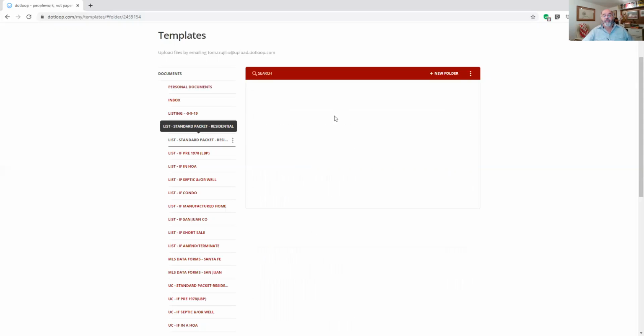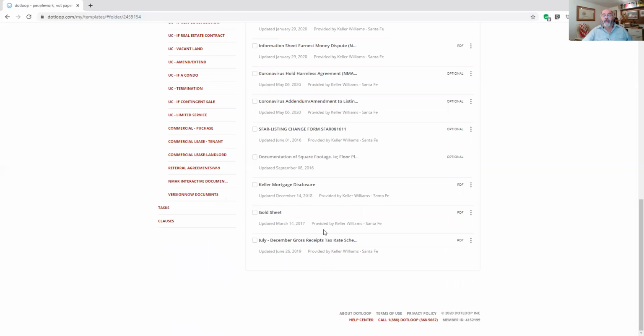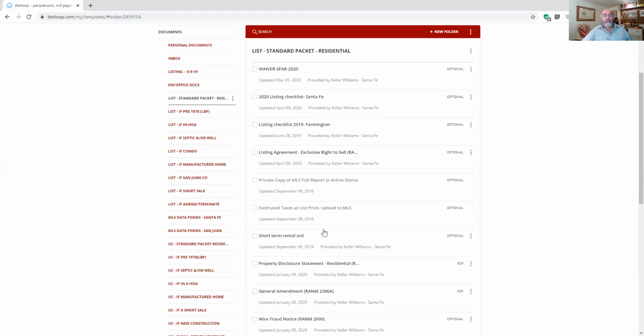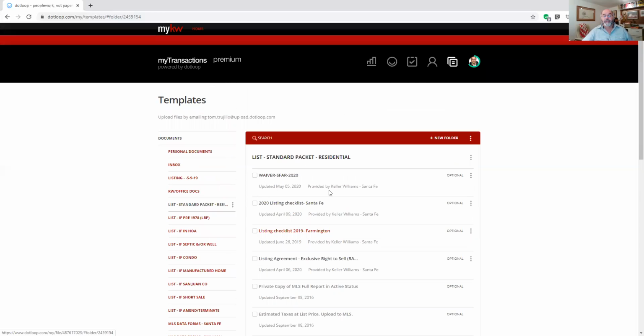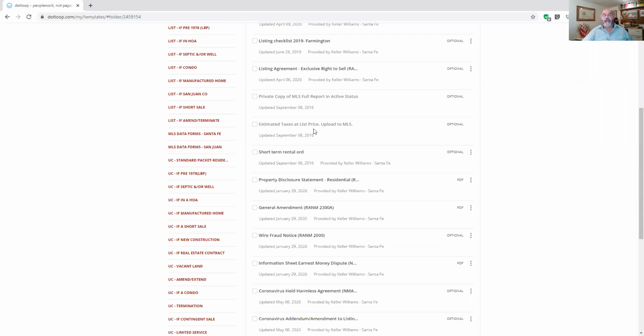There you go. There's everything that you would more than likely need on a listing packet, correct. You're going to do a brand new listing. This is everything that you're going to need in it for the most part. Naturally, if you're not in Farmington, we'll show you later, that's going to be archived. I don't want to get into that. But here is your basic listing package that you need.